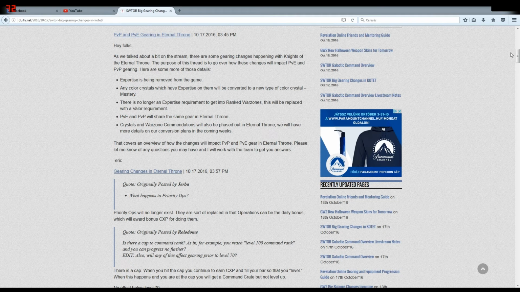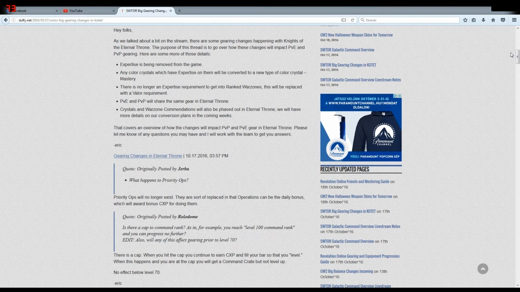Next question: is there a cap to command rank? As in, for example, you reach level 100 command rank and you can't progress any further. Also, will any of this affect gearing prior to level 70? There is a cap. When you hit the cap, you will continue to earn CXP and fill your bar, but not level up. So that means I'm still going to get the command crates, the highest gear, the highest stuff, but not leveling up, which is a good thing, I think.